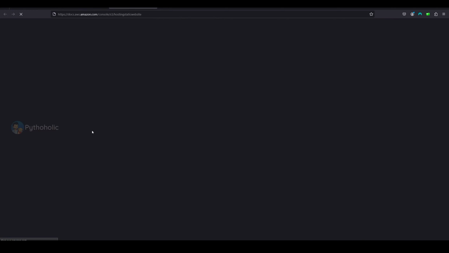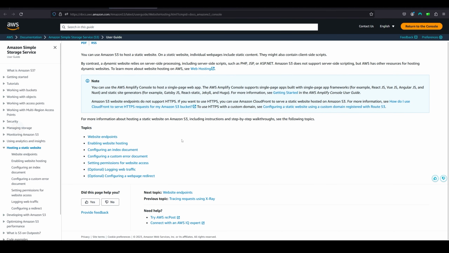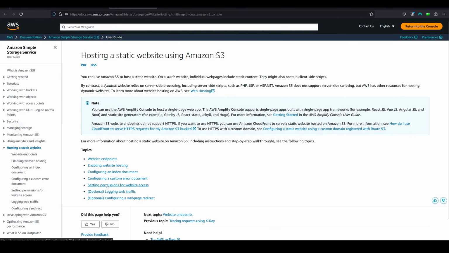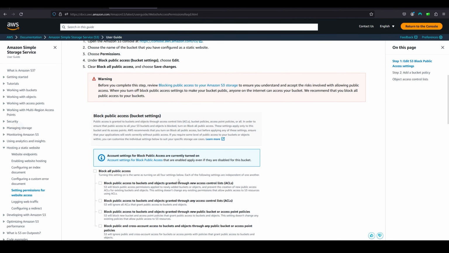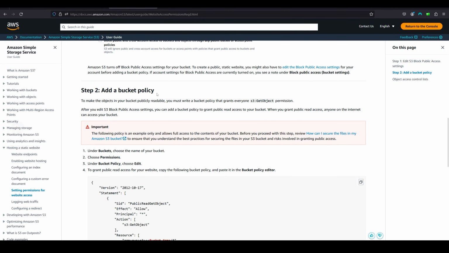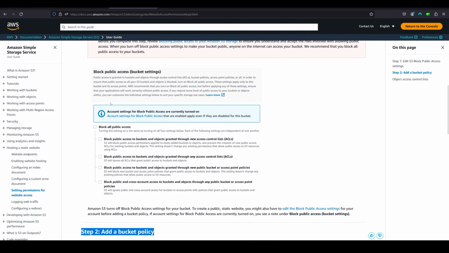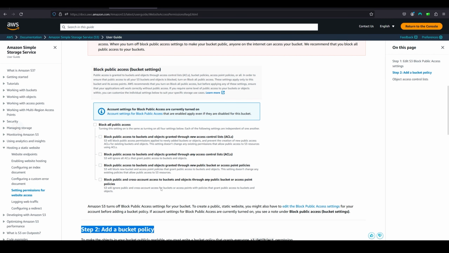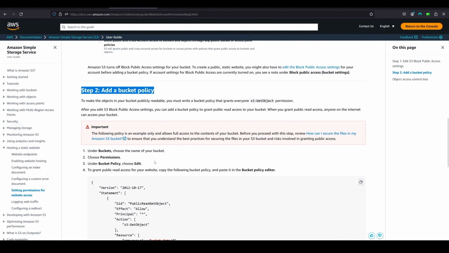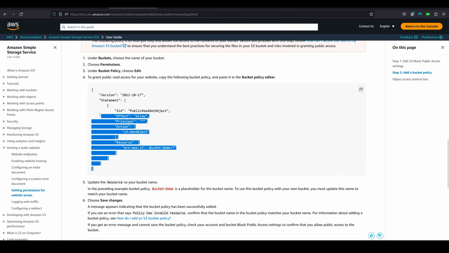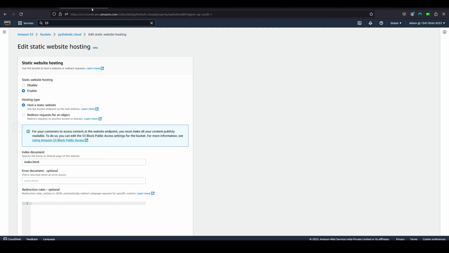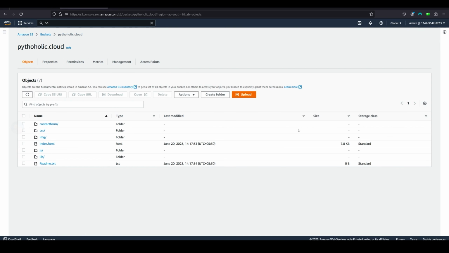If you go here in this documentation, there is a setting. You just need to click on setting permissions for website access. So here, if you go down, add a bucket policy. This is step 2. We have already done the earlier step, so we don't need to do this. In the starting itself, when I created the bucket, I disabled this. Now, what I'm going to do is I'm just going to copy this.